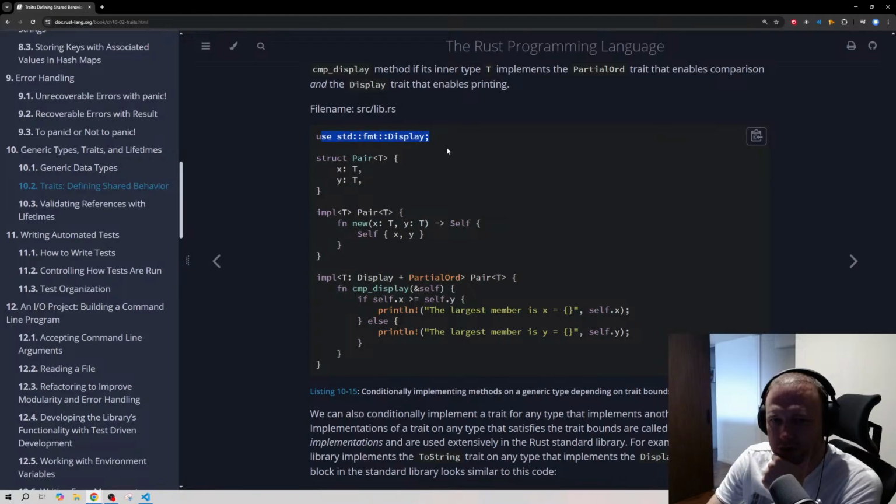So it's using the display library. We have a struct called Pair of type T, and there's an x and a y that are both T. So this could be anything, integer, floating point, I guess.